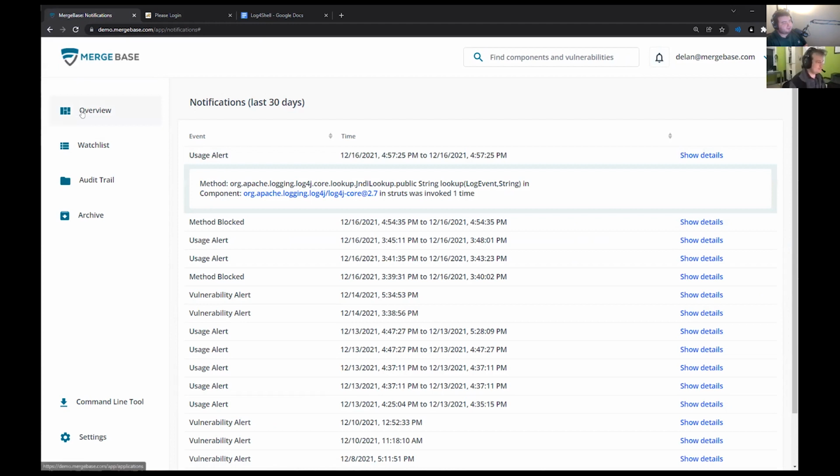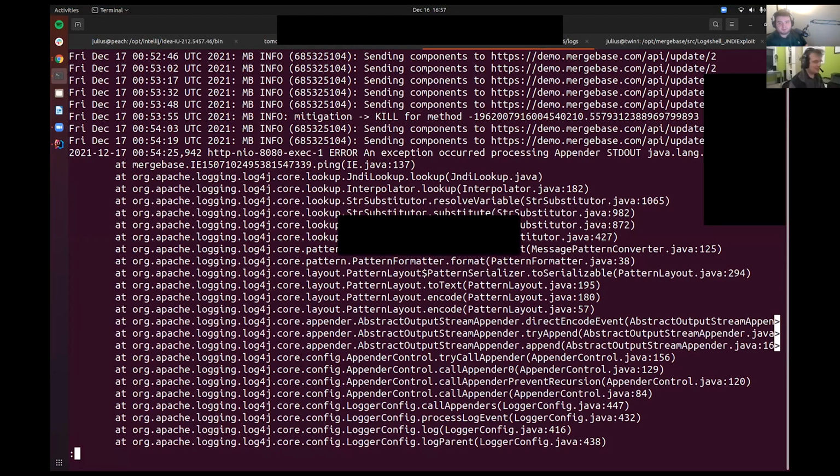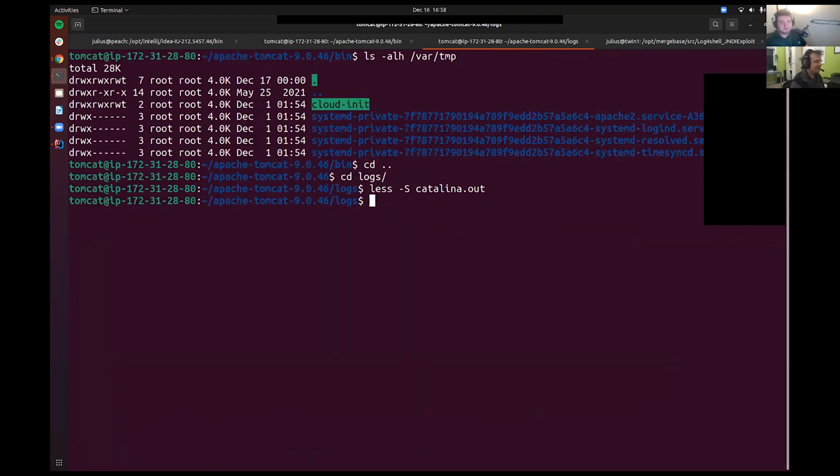Yeah, so that just shows a little bit of the overview of what MergeBase can do to help you deal with the threat. And to give you a little bit more information, Julius is going to give you more information about the vulnerability.